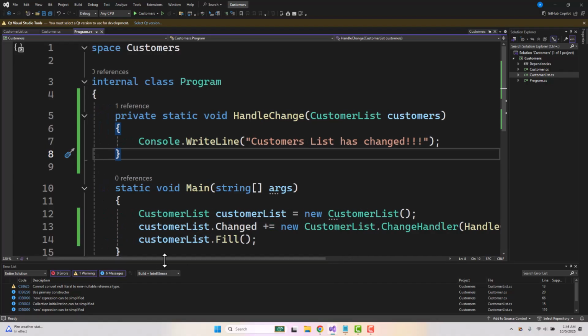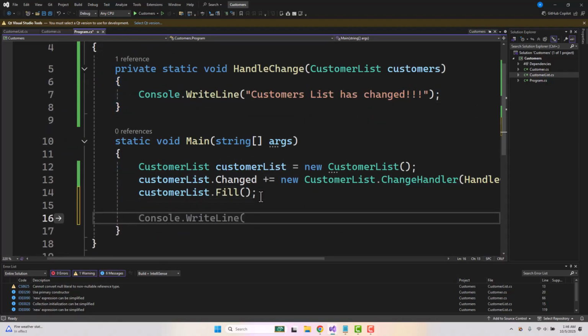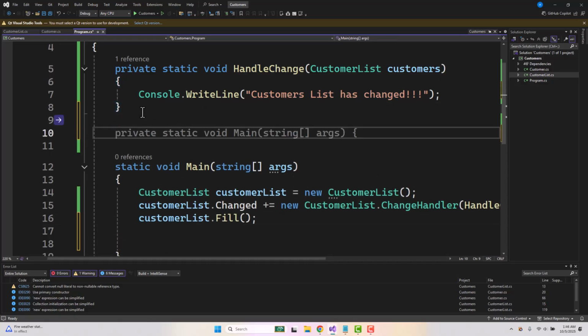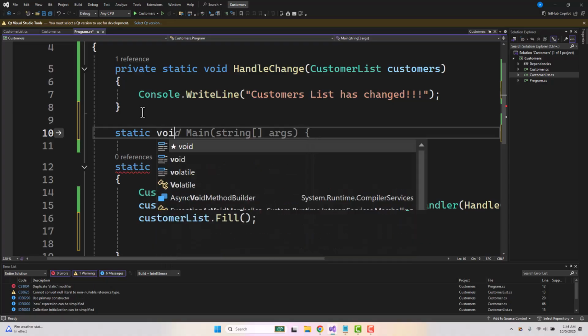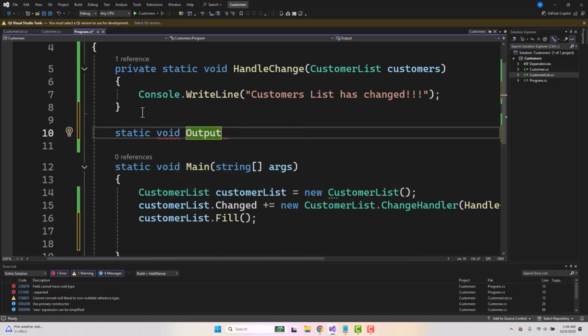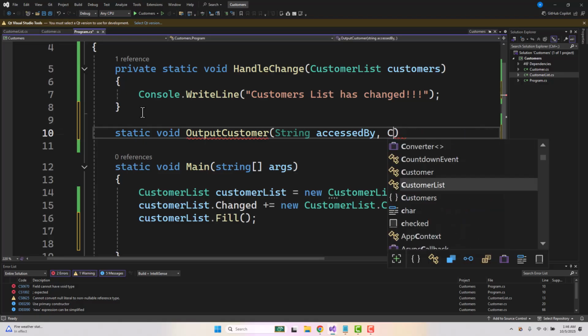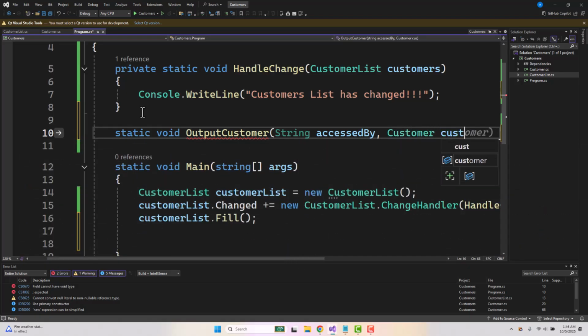So we can see kind of how those things start connecting together. We're going to go ahead and we want to try to find an email within our list, and we want to go ahead and create something where maybe we write out something to the screen, and maybe we'll do this because we have a couple different ones that we want to try. This is going to be a static void. Let's call this output customer, and this is going to be string accessed by, and then we're going to have a customer. We'll call this cust.